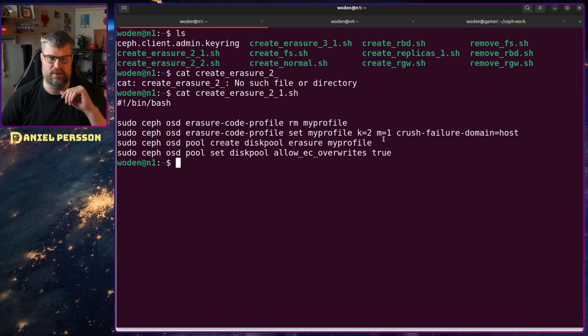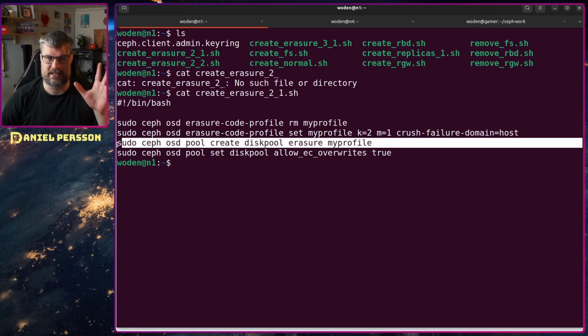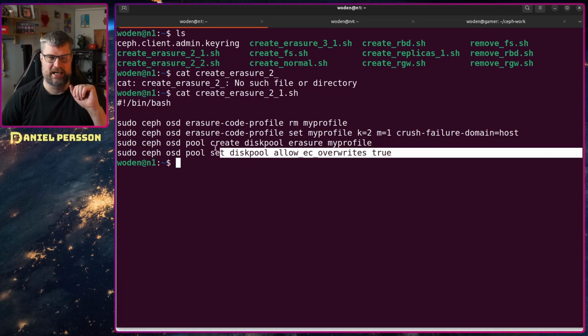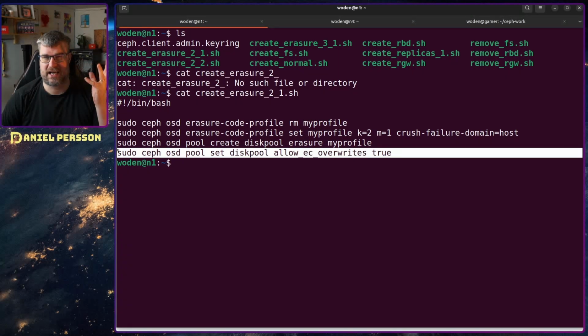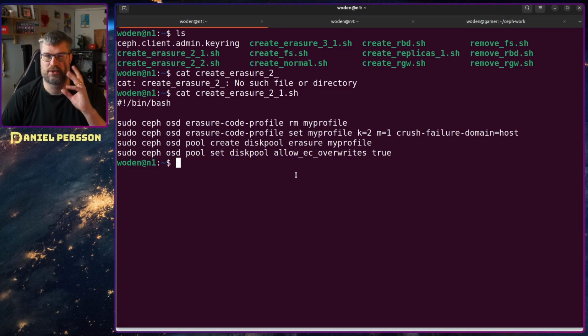What we need to do is create this erasure coding profile, and we create a disk pool from that, and then we will allow overwrites on that. And that is something that came in Luminous, I believe, and is something that you need to set on erasure coding in order to have them in this setup.